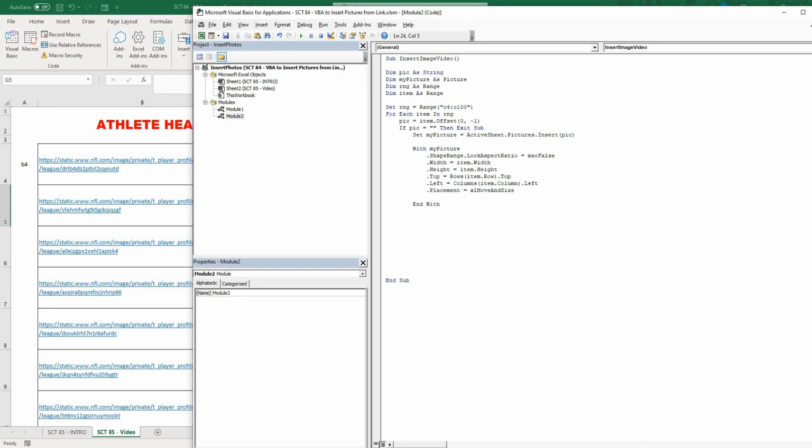And we want it to go to the next line, so we would type in Next. Whoops, let's get this up a bit. Okay, so that is our code, and let's run that and see what happens.